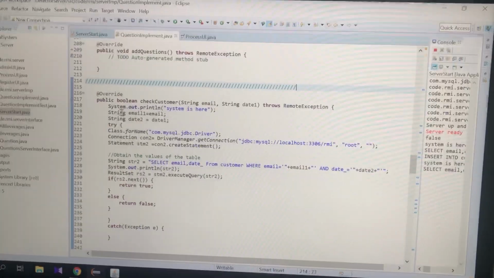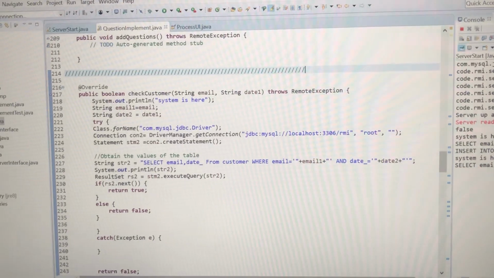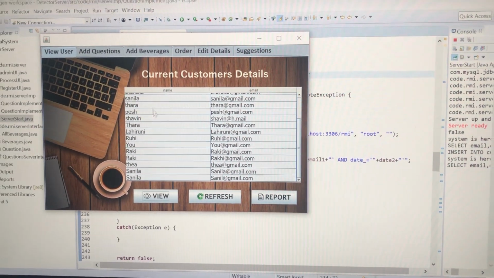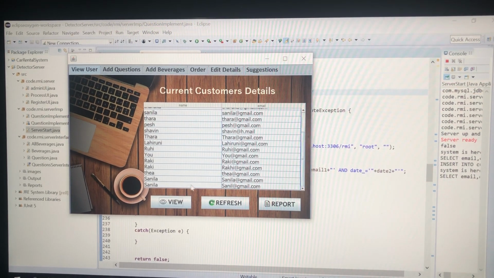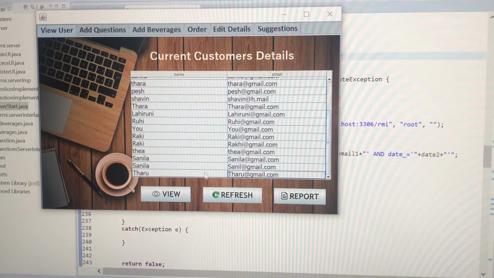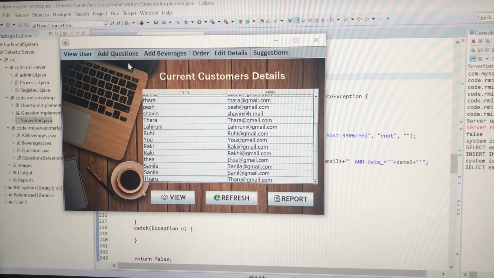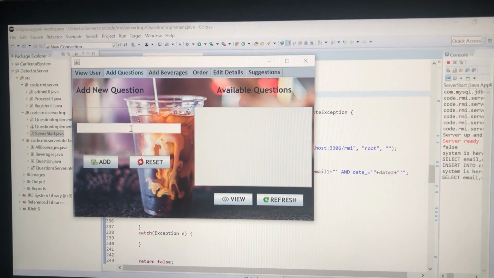And this is the code where the server checks the customer details added to the system. And this UI shows all the clients who have logged into the system, and if we refresh it, we can view the most recent client. Adding questions and adding beverages to the system is also done by the admin.